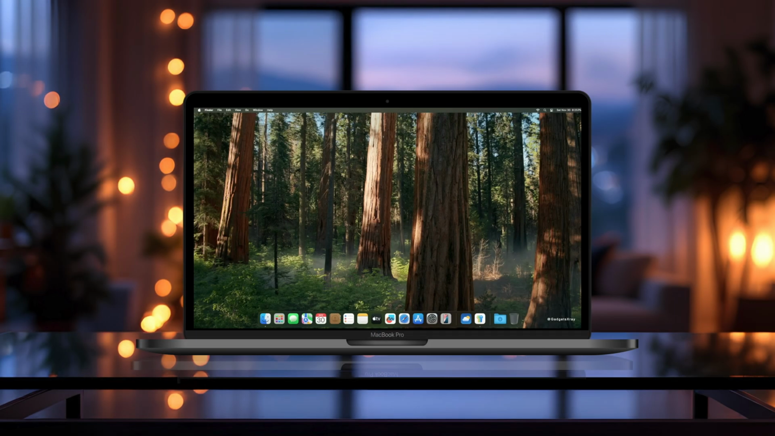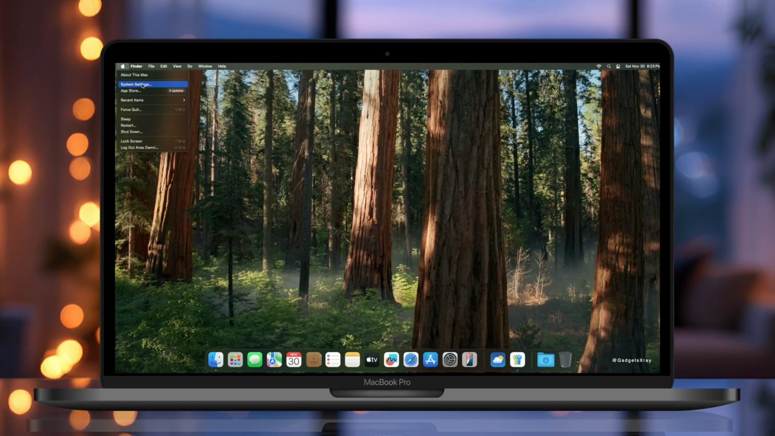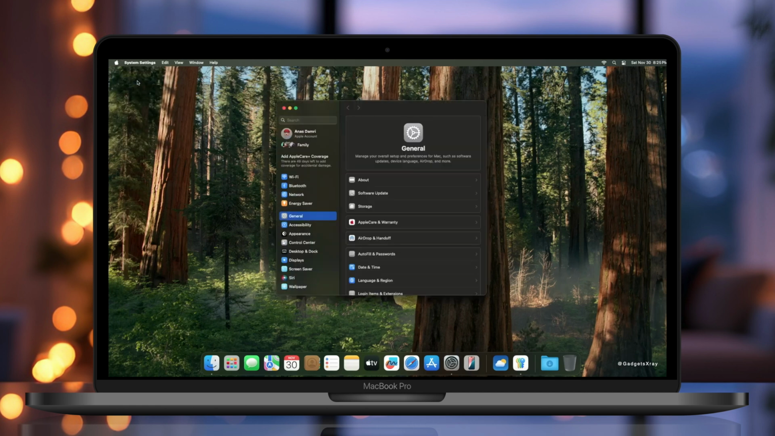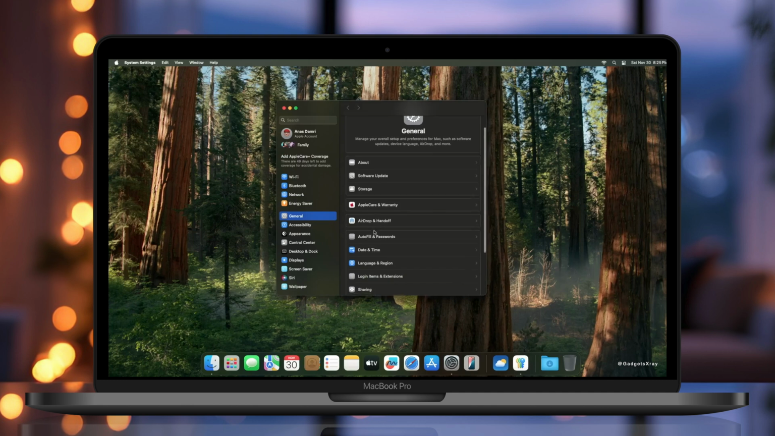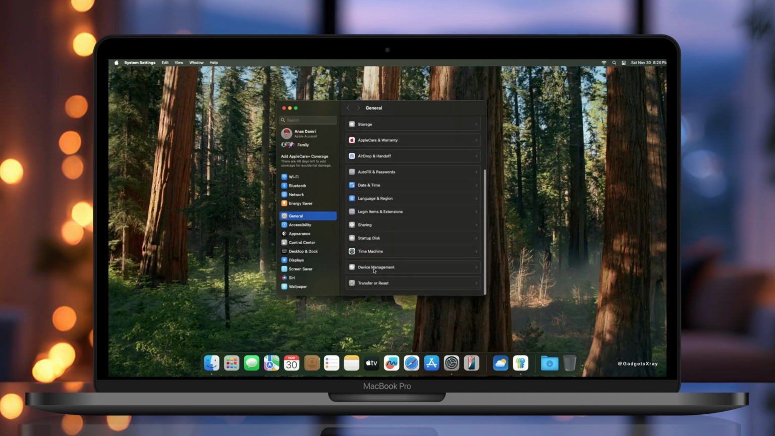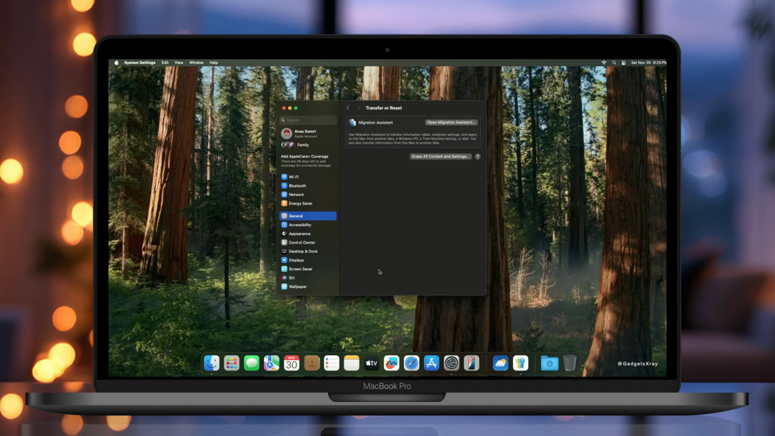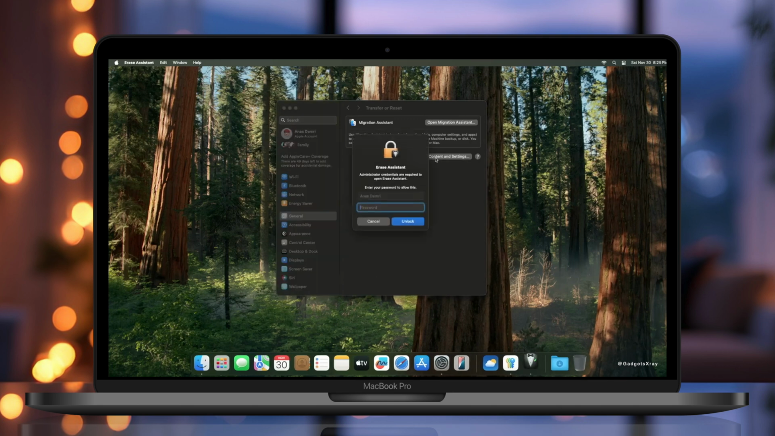Hi, so today we're going to reset our Mac Sequoia. First, we're going to go to Settings here at the top, System Settings, and then General. From there, we're going to scroll down all the way to Transfer or Reset. We'll see here this big button, Erase All Contents. And then we're going to enter our Mac password.